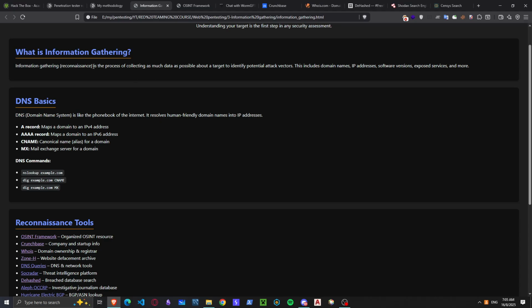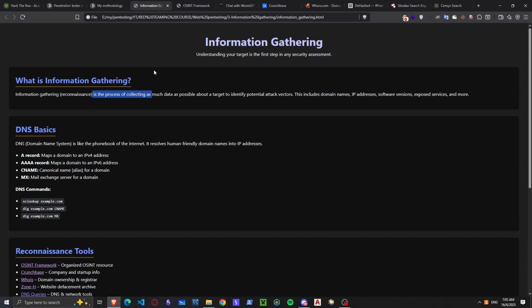Information gathering is the process of collecting as much data as possible about a target. But why would you need this? Well, you need to know what technology they're using. You need to know what their IPs or networks are, preferably not the public ones with the firewall, but the ones that are behind the firewall. You need to know software versions, exposed services like internal admin dashboards that could be without authentication or authorization.